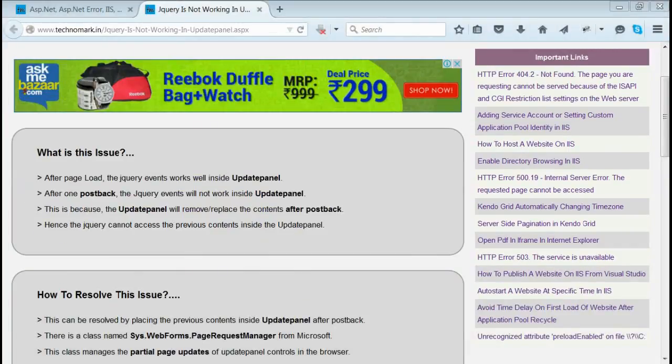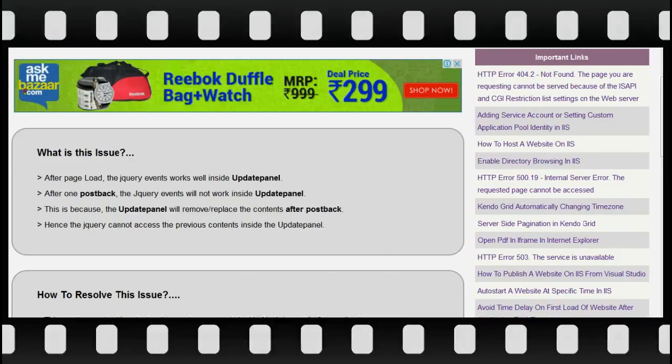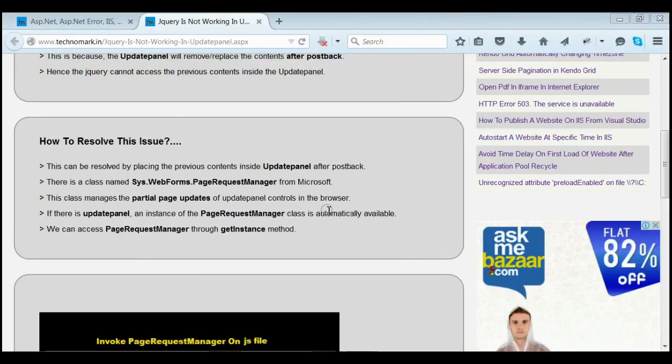The issue is mainly because after one post back, the UpdatePanel replaces or removes the contents inside the UpdatePanel. That's why jQuery cannot find the inside contents after post back. Let's consider how to resolve this issue. This issue can be resolved only by placing the previous contents inside UpdatePanel after post back.